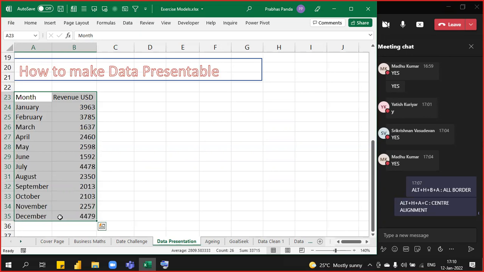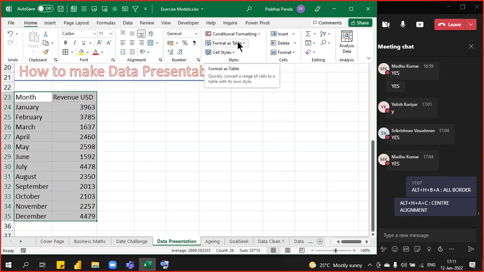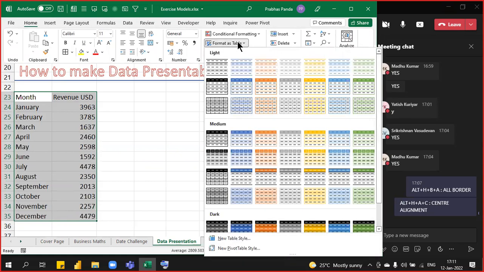So the best thing we can do, select your data, go to the Home tab. Over here, we have an option called Format as Table. When you open that, you'll find the options in 3 different categories: light, medium, and dark. Always go for light or medium. Do not go for the dark option. The reason is, the more dark color you use in Excel, the more the file size will become. So it's always better to go for light or medium.